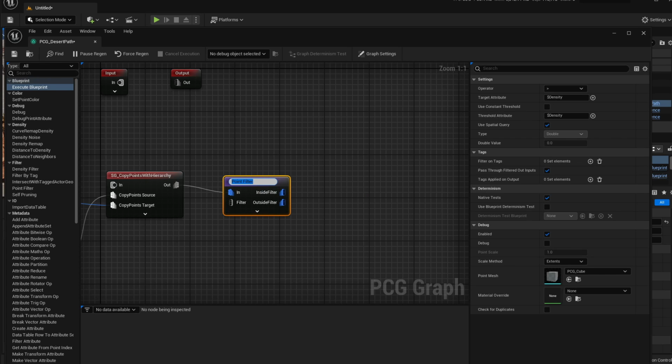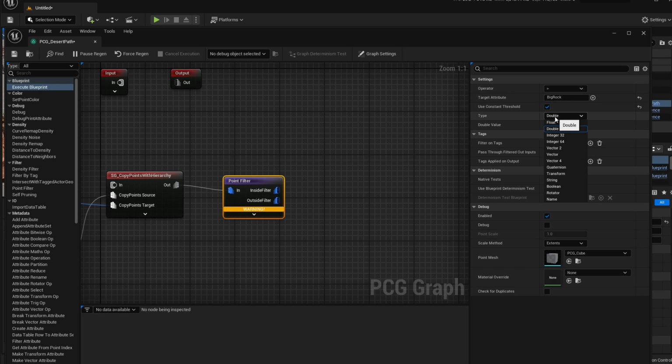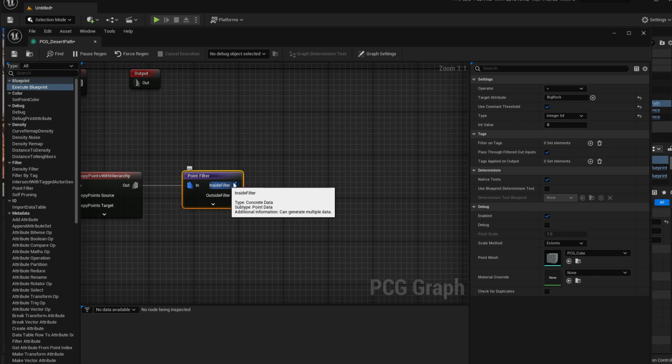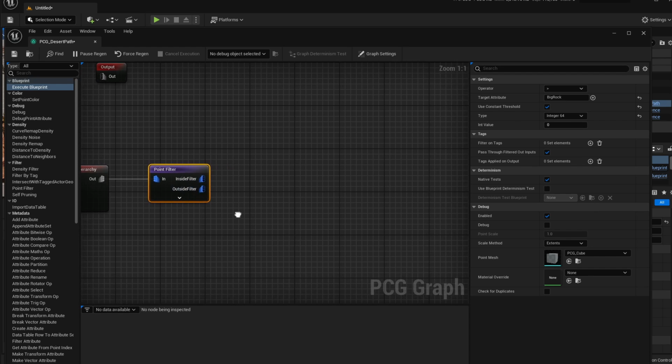Into this point filter, instead of density, I will use big rock tag. I will again use the constant threshold, and this should be an integer, because if I have this tag on the points, they will have a value of 1, and the other way they will have the value of 0. So I just need to check if this one is bigger than 0 and the type is an integer. So all of the rocks will be filtered inside this node here, inside filter, and all the other points will be in the outside filter.